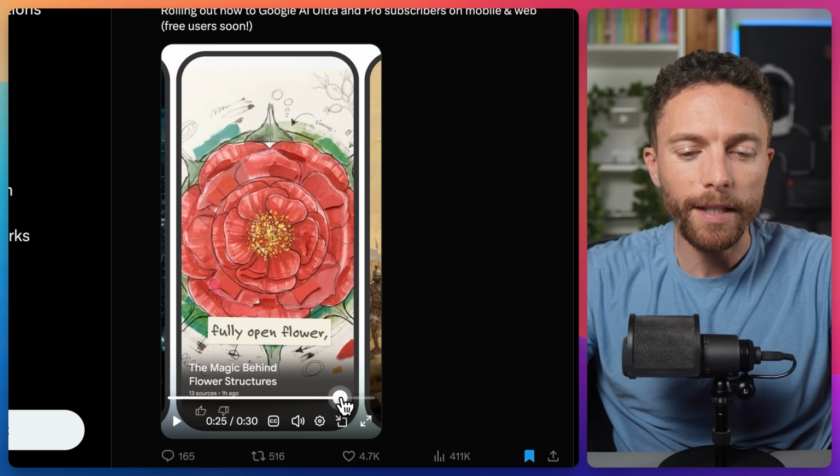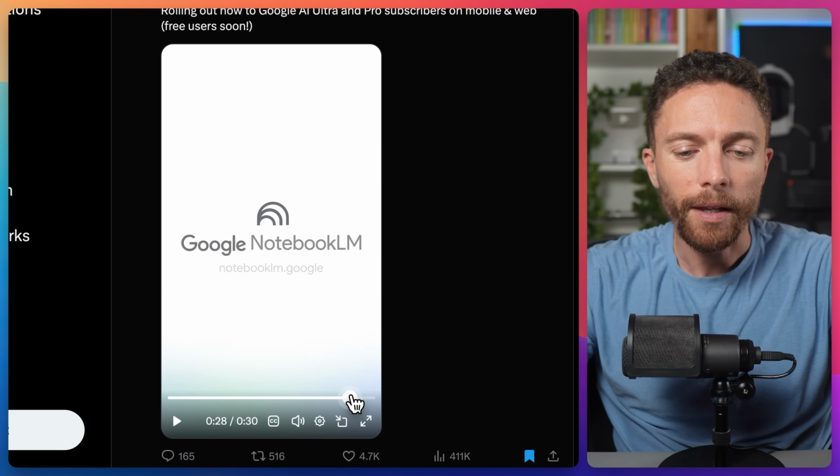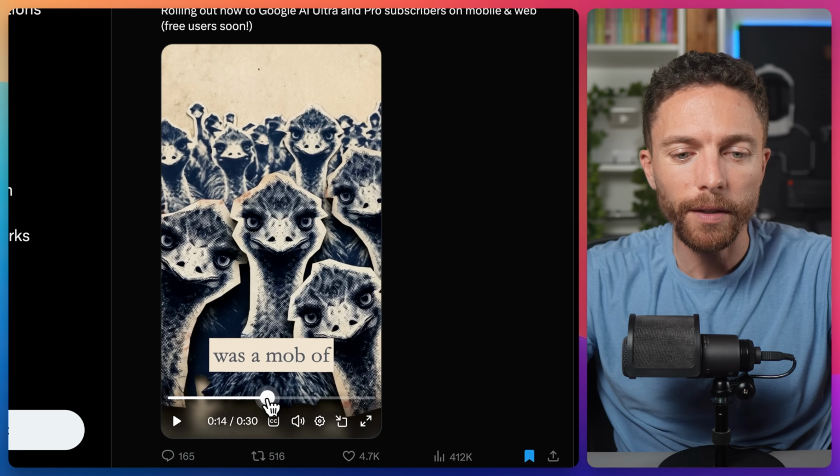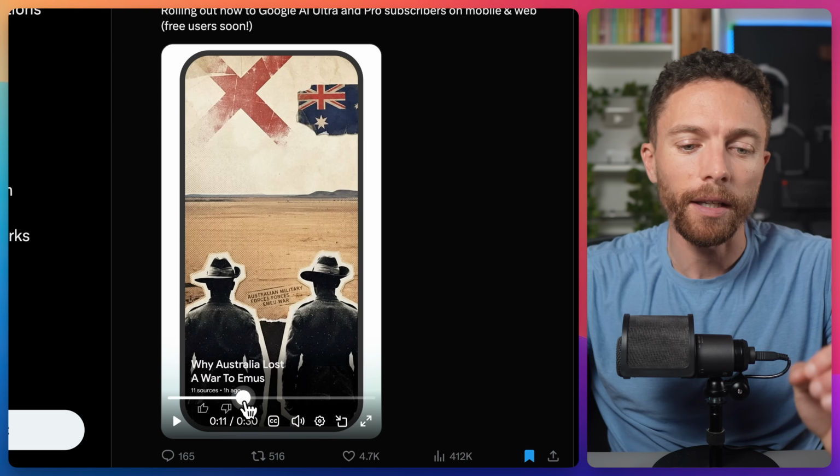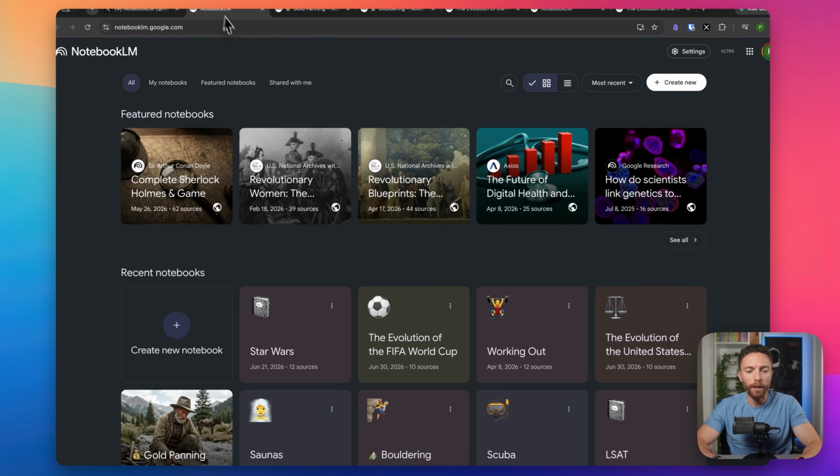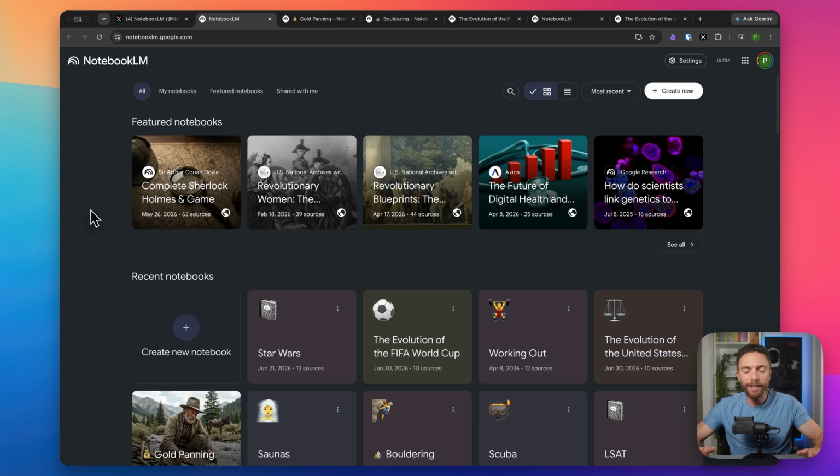Let's take a look at these together because what I've discovered is that there's a very particular use case for these where these really shine. Overall, I think there's some really cool stuff you can do with this. So what hasn't changed is that NotebookLM is basically the same.